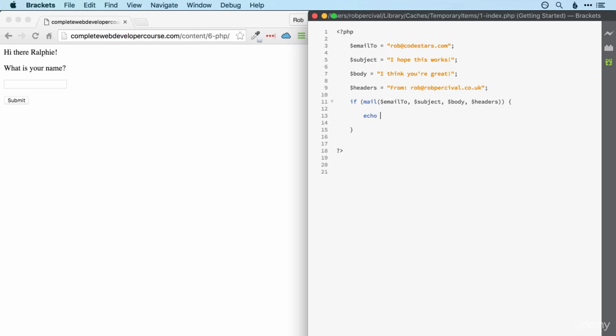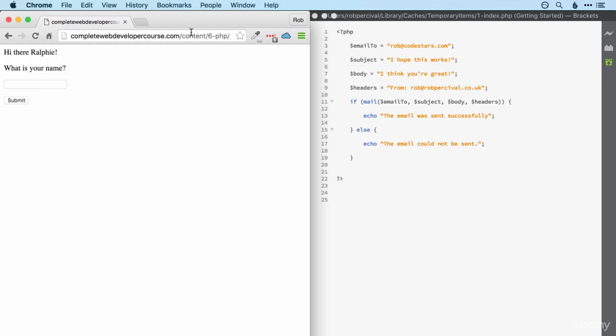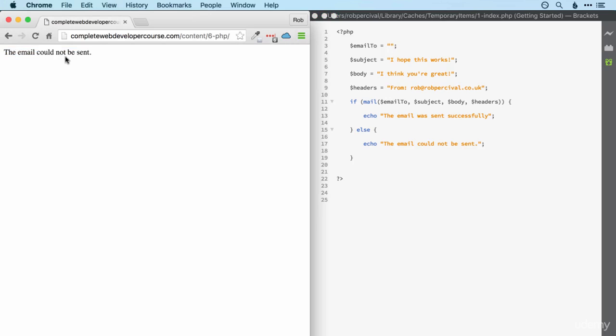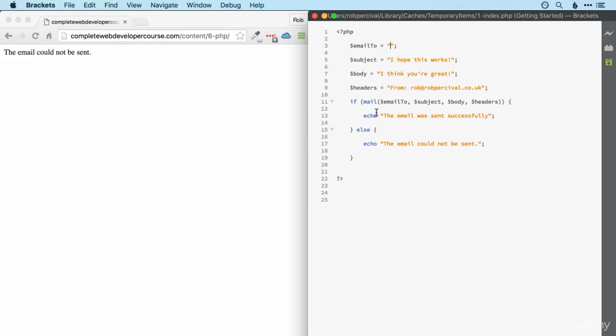So we could do something like, if it was successful, the email was sent successfully. And otherwise we'll say the email could not be sent. All right, so let's just try that out and see what we get. Oh, we don't need to resubmit that form, we can just reload the page. Great, the email was sent successfully. And if we did something like forgot to include the email to, then we'd see the email could not be sent. Great, so that's the basic way of sending a mail using PHP.